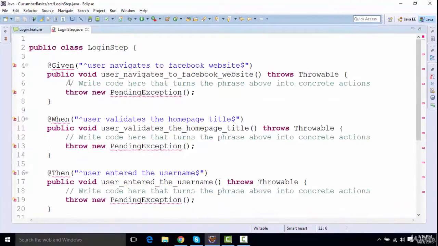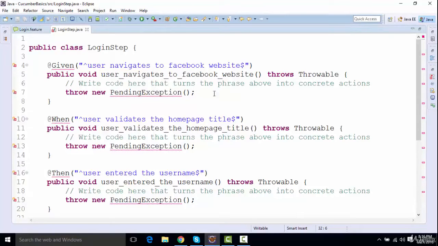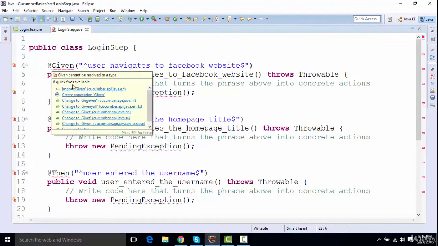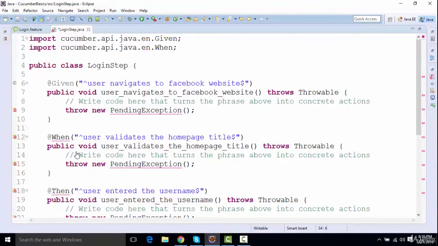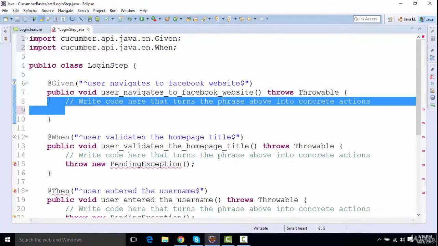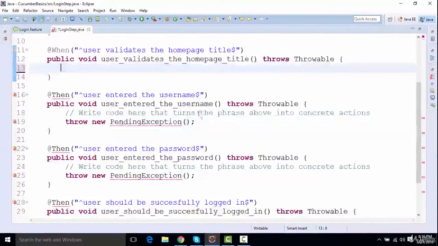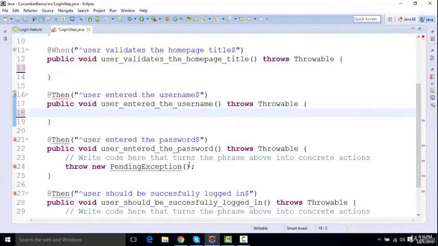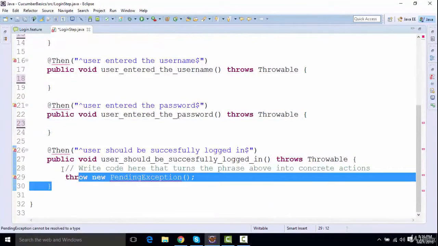Right. So instead of this, if I mouse over here, I can see import given from Cucumber API, right? Now there's a shortcut of importing all these things. You can import these things one by one manually and you will see that the error will be gone. We'll not worry about this pending exception. We're gonna remove this, right? I'm gonna remove the comments from here. And I'm gonna remove this because we're gonna add our own code inside these steps.